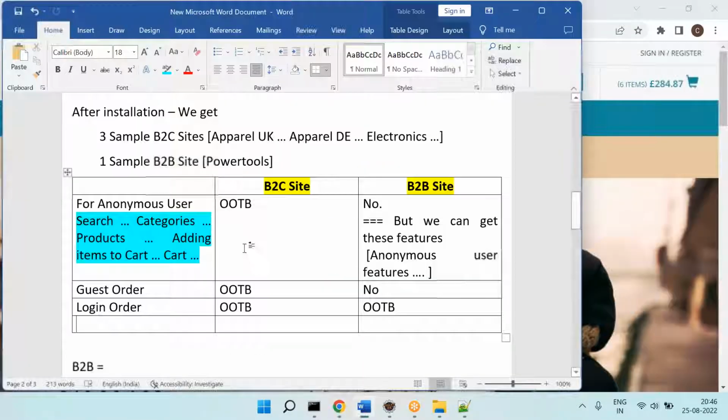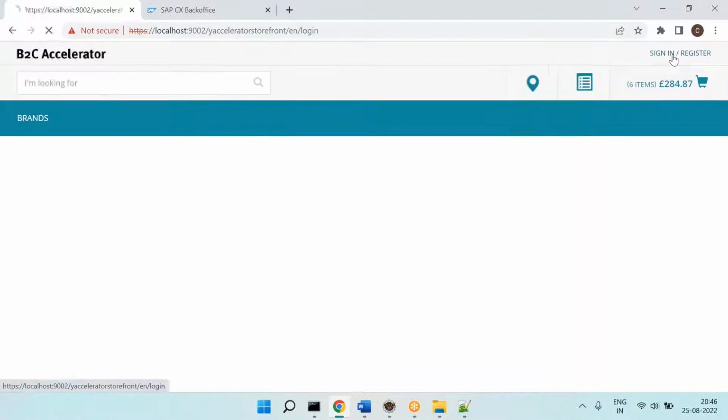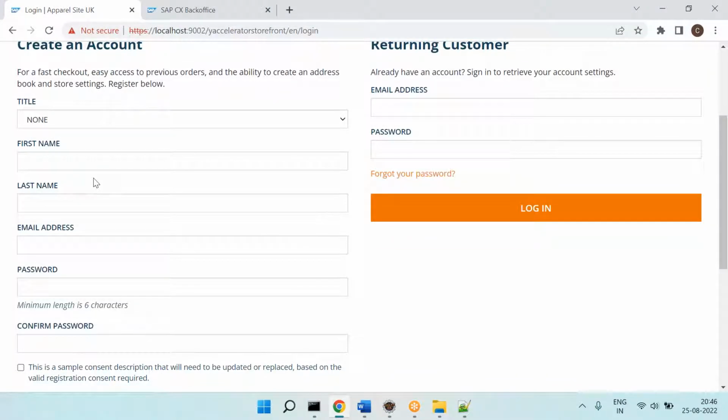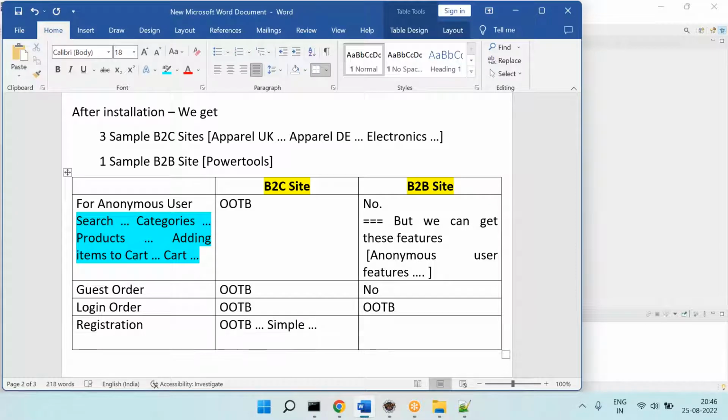Next, there is a functionality called registration. In case of B2C, registration is simple and straightforward. You can just enter your email ID and mobile number and get registered. In case of B2C, registration is OOTB and simple. But in case of B2B, registration is complex. It's kind of OOTB, but complex.